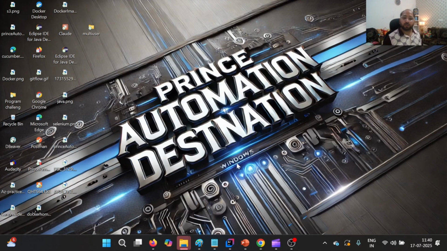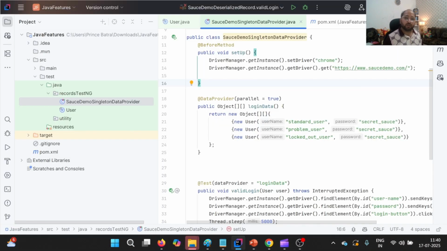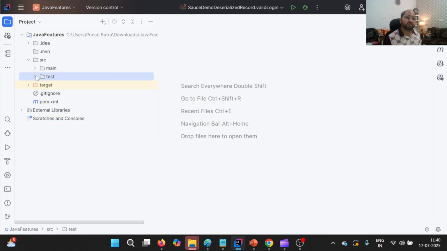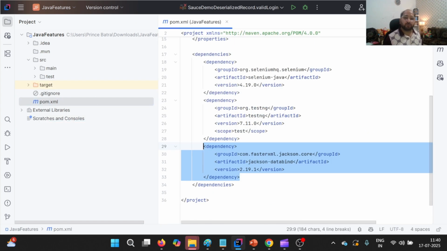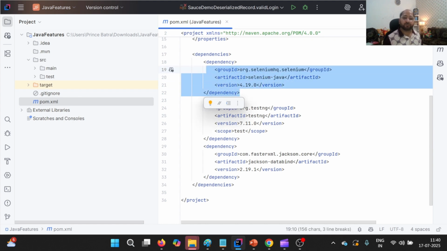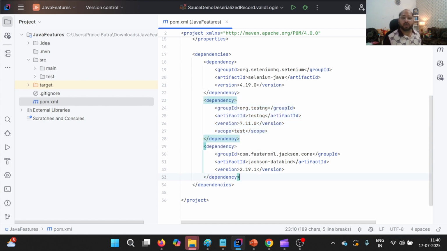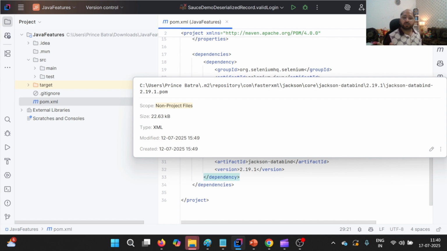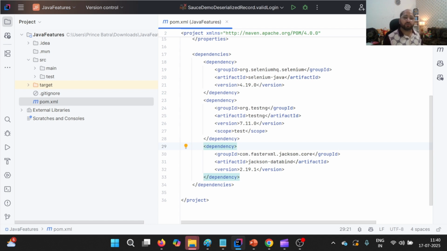Now let us come to the demonstration. Let me close everything first and start from the starting. This is a Maven based project where I have multiple dependencies: Selenium for UI automation, and TestNG for running the test cases. And this dependency is the additional dependency that I have added to convert the JSON into record. Generally, it is used to convert the JSON into POJO classes, so the same can be used for converting the JSON into record class.